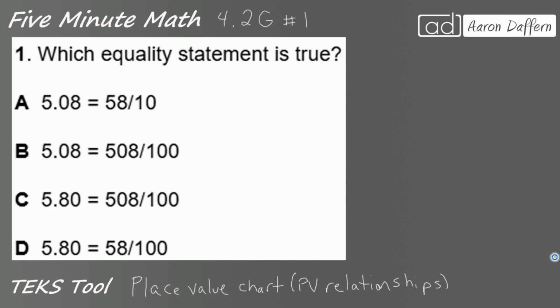Today we are looking at the TEKS tool place value chart, working with place value relationships with a problem related to TEKS 4.2G, and we will solve it in 5 minutes or less. If you haven't done so already, please go ahead and take a moment to pause the video, work this problem out on your own, unpause it, and we will look at our answers together.